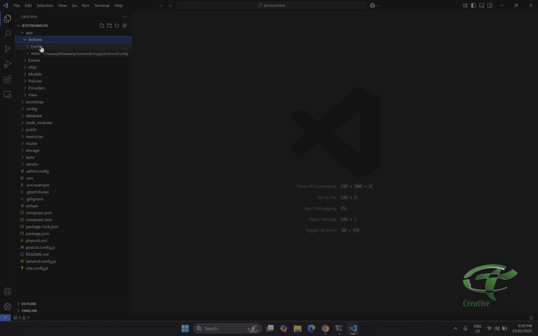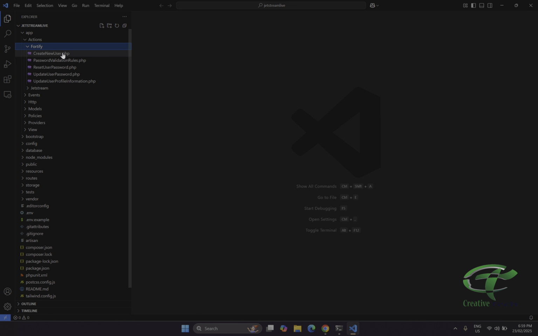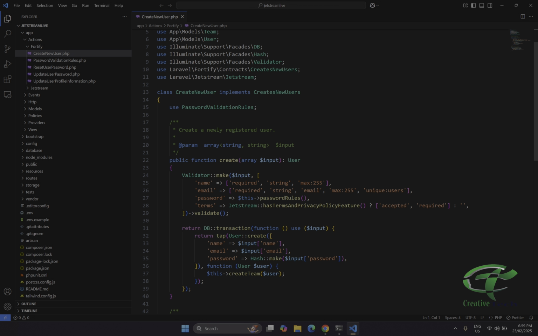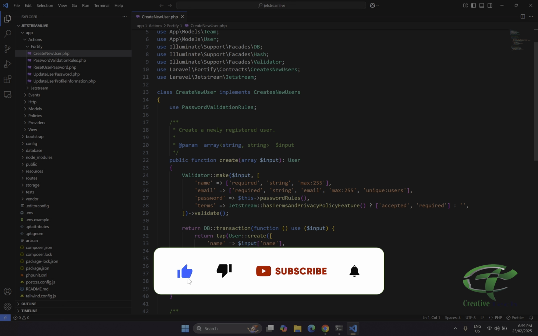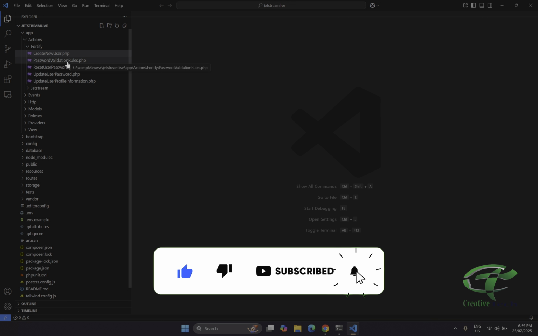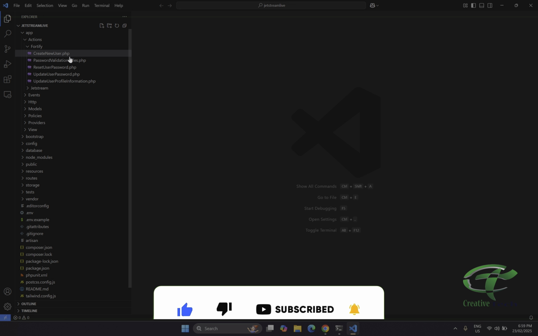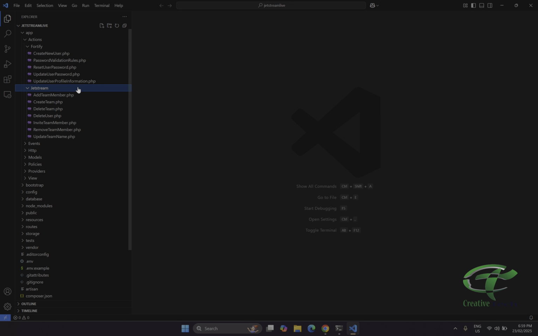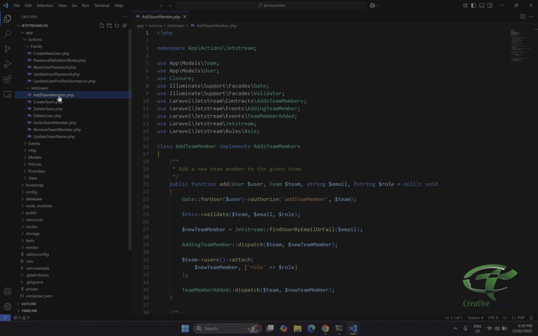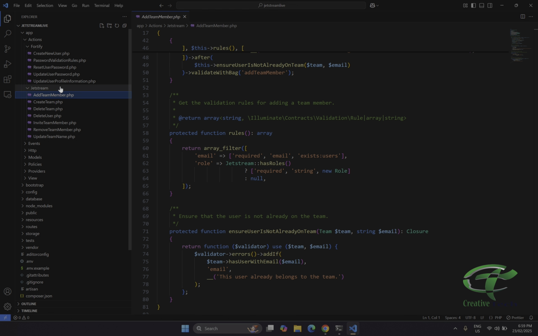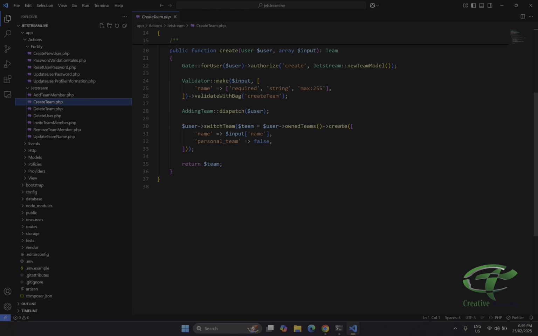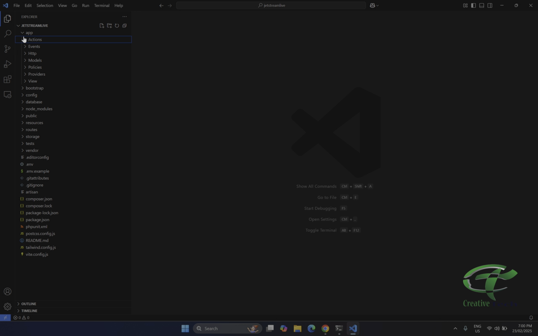So for example, if we go to Fortify and create a new user, here you can see the new user name, email, password. So if you want any change, you can do it here. Similarly, password validations and these other things. And in Jetstream, you can see add team members, and all of its features, and create team, and all of these things here. So if you want to change anything, you can do it here through these actions. Now let me close these.